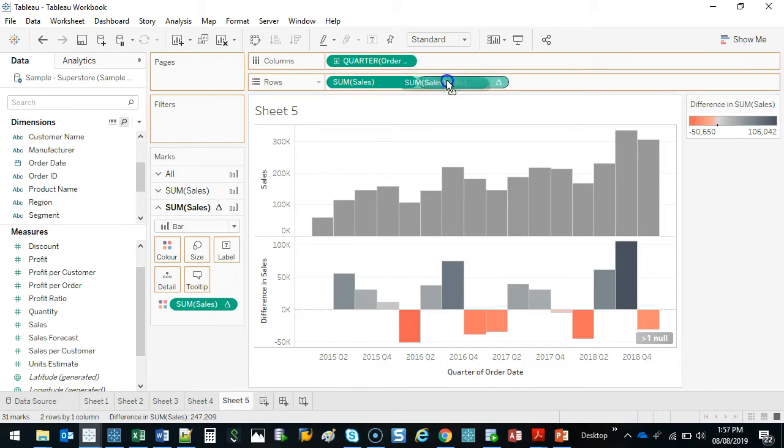And maybe one more. Let's get rid of this one again. Oh, actually, if you've already got one and you want to change it to something else, you can do that too. So let's just get rid of the color.